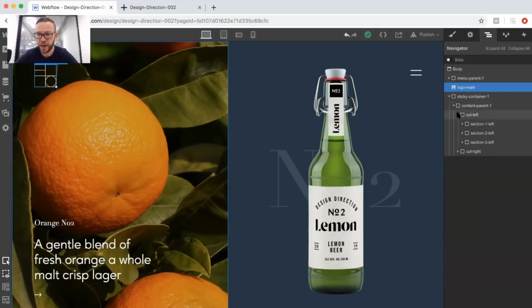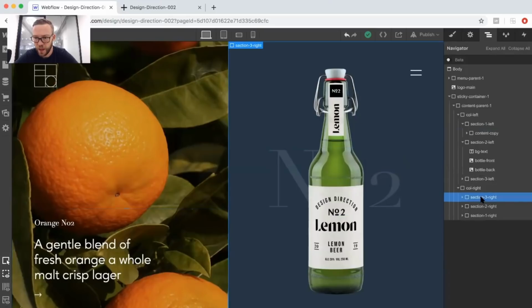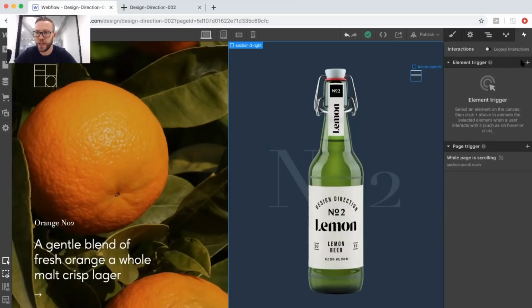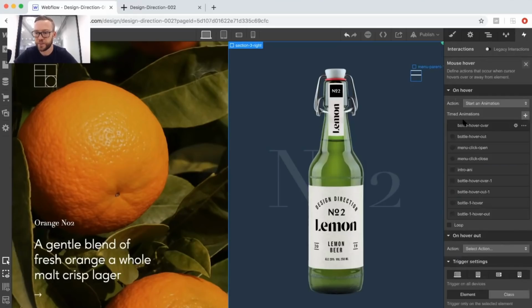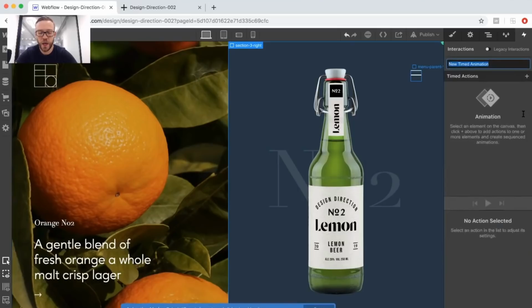So what I'm going to do is I'm going to go into the col, and I've just got to look at each section. So we know that section 1, and we've got to look at just to find these sections. So we've got, here we go, section 3 right. So again, we've got a little bit of trickery here to work out what sections we now need to activate this rollover on. So we're going to go section 3 right. We're going to start it on this one. We're going to do a mouse hover, start animation, and then we're going to call this bottle.